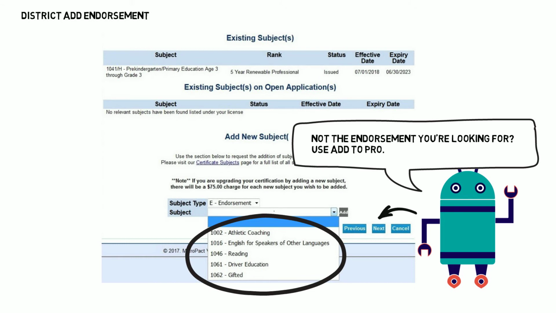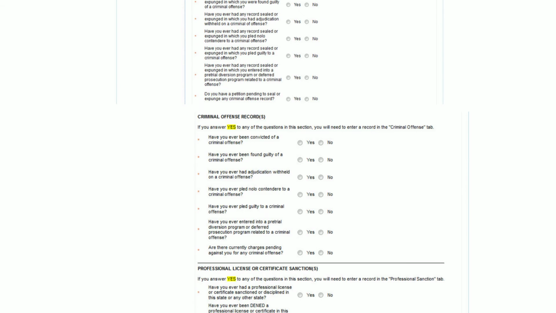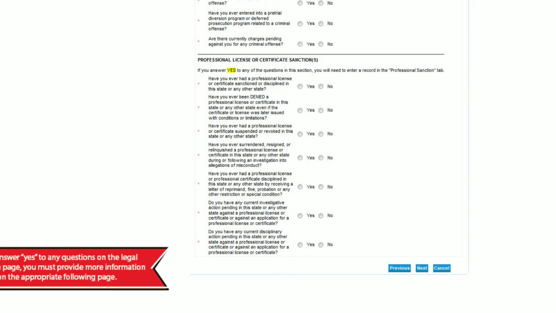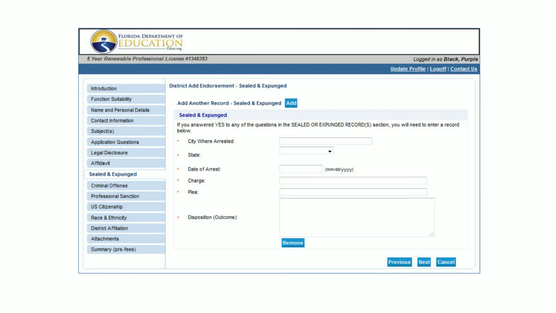The legal disclosure page is very important. You must answer yes or no to every question. And if you answer yes to any question, you must provide more information on the appropriate following page. Even if you were previously cleared of an offense by the department, you'll need to acknowledge it by adding a record in the appropriate section. If you enter information in a record by mistake, click Remove.